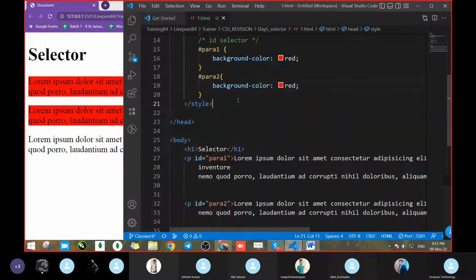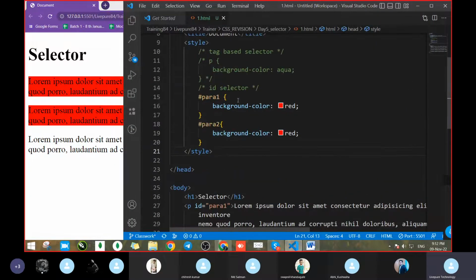But what is the problem? The problem is that the same line of code is repeated. So the same line of code we are repeating two times, and that is not good. So what do we have to do? We have to use it at only one position.